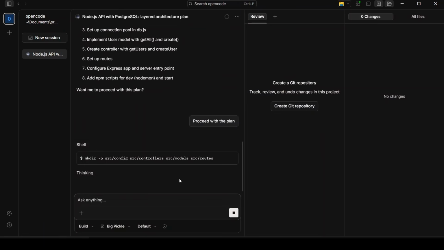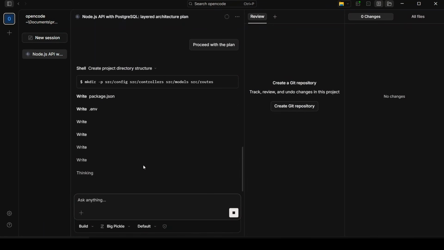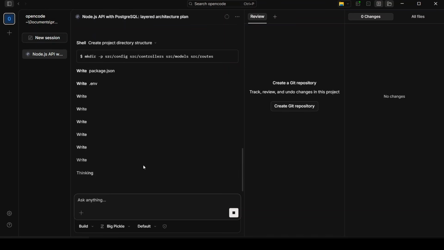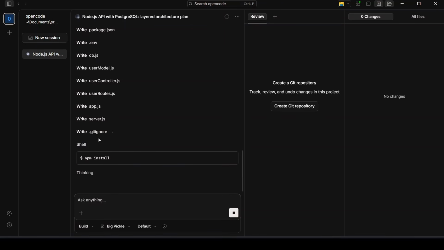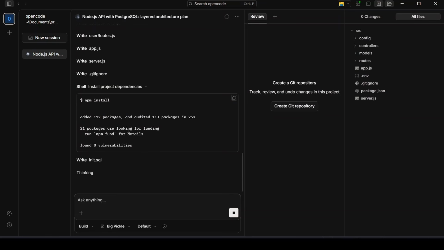OpenCode is now executing the write operations. In real time, it's generating our package.json, environment variables, models and routes. You can track every file being created in the All Files section of the editor, or even watch them pop up directly in your VS Code Explorer. It's even handling the terminal work for us. It's currently running the shell commands to install all our dependencies, Express, Postgres, and dotenv.